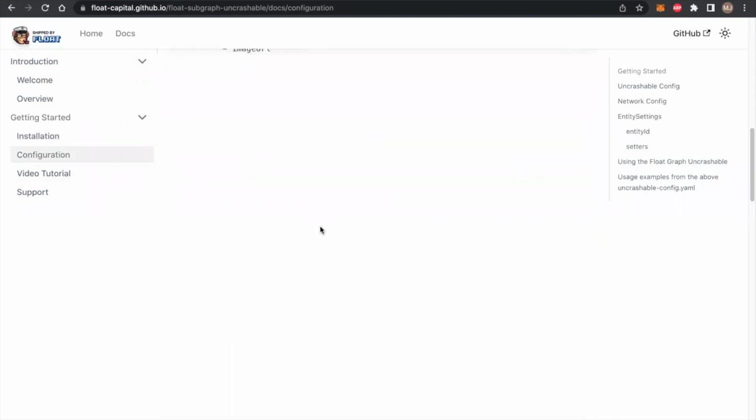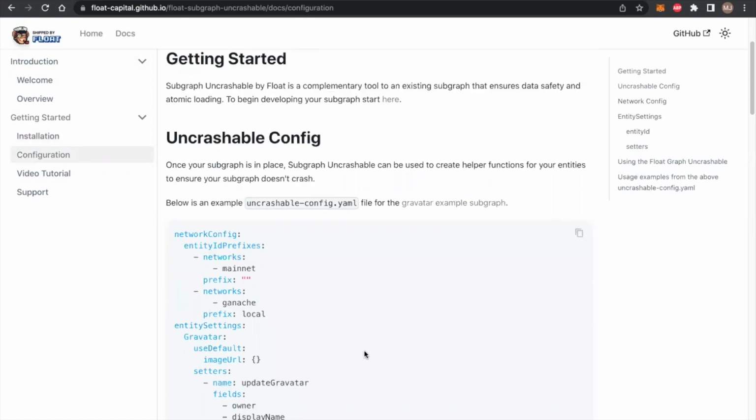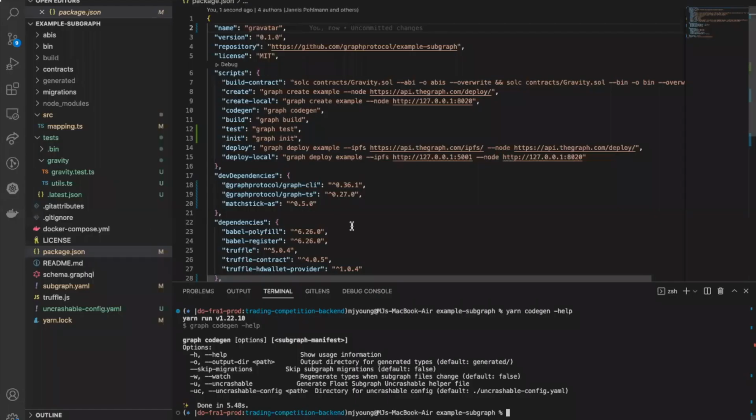And there's a lot of helpful information in the documentation, but we'll walk you through all of this in this tutorial. So let's take a look at our example subgraph. So this is the Gravatar subgraph from thegraph.com. And as you can see here, we've got the latest Graph CLI already as of recording of this video. And this includes the Uncrashable code gen as well. As you can see here, run the help command. And we can see that we need this flag -u to run our Uncrashable code gen and generate our helpful file. So let's take a look at this example subgraph and what we have here.